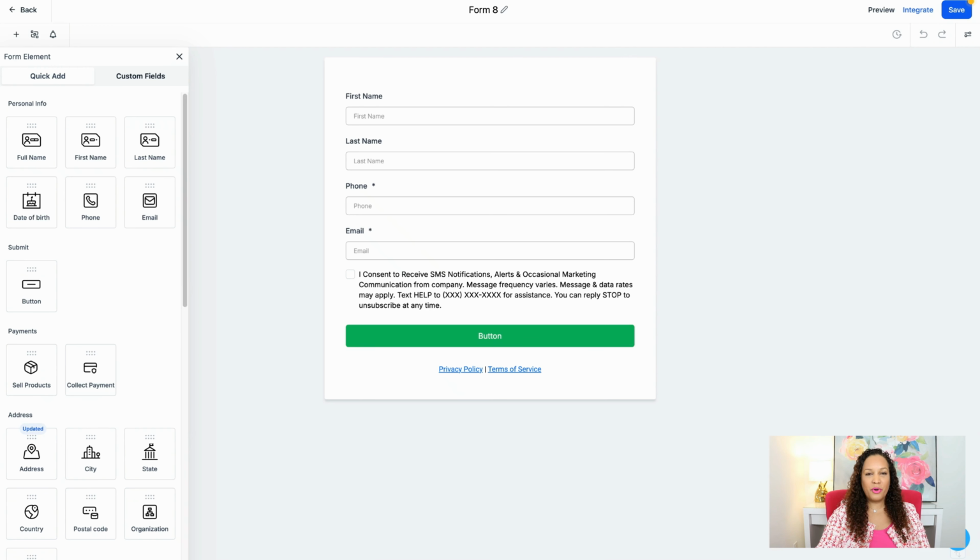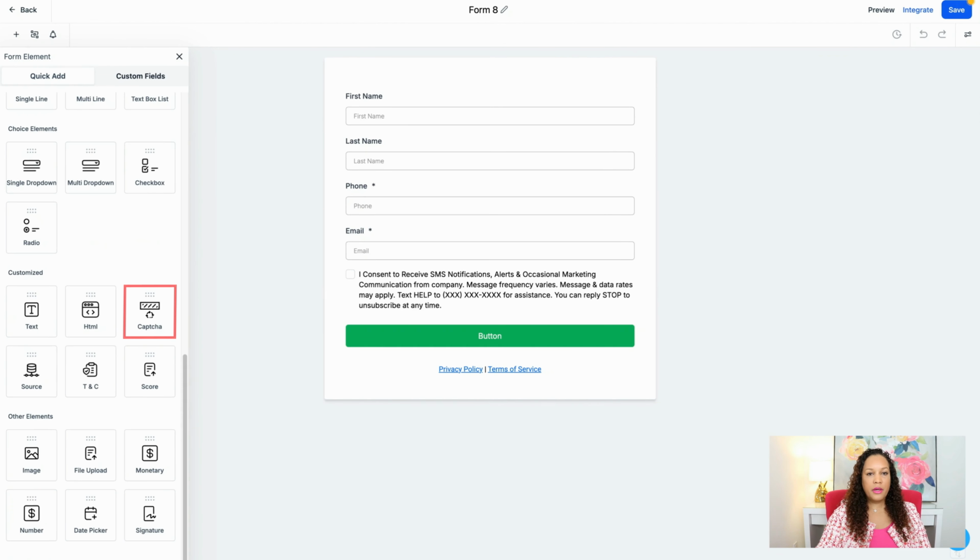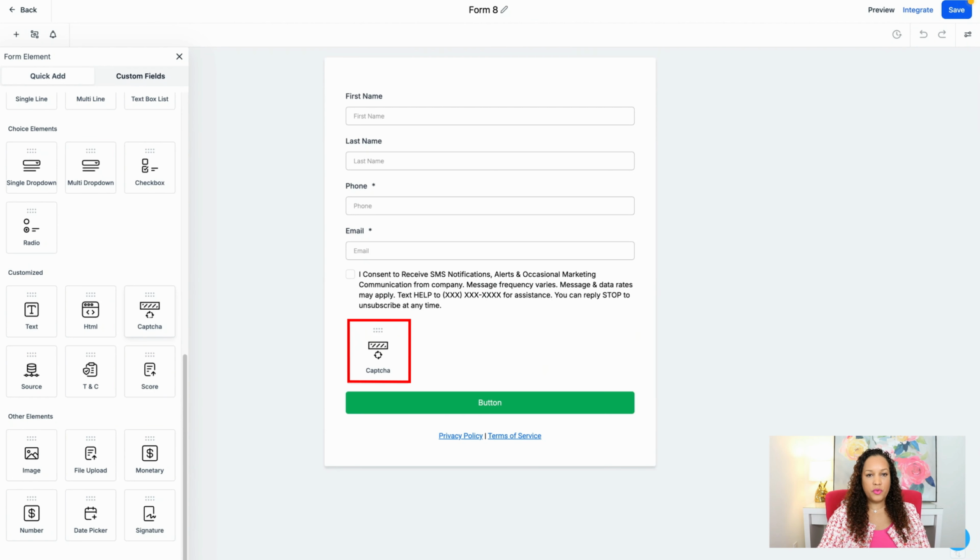So now that you have your form open, you're going to notice that we have form elements. So you can grab an element and quickly add it to your form. Let's go ahead and scroll down to CAPTCHA. Once you see CAPTCHA, you're just going to go ahead and click on that element and just drag it to your form. So this is a great way for you to secure your forms and avoid having those spam submissions because they're going to have to click this to say, I'm not a robot.